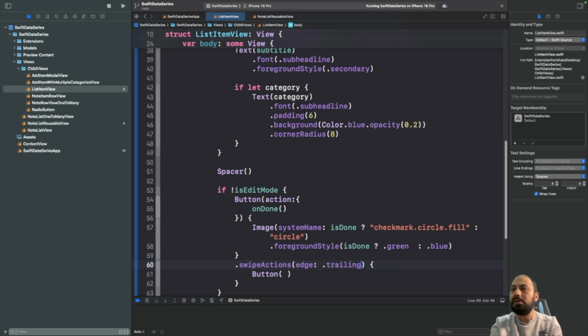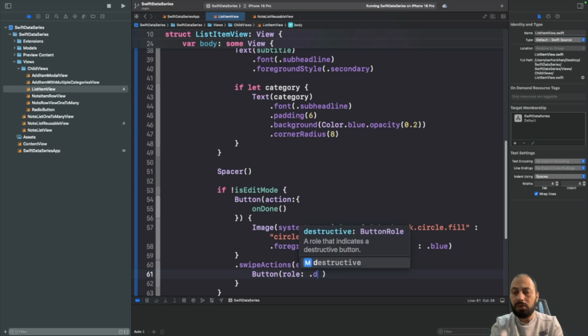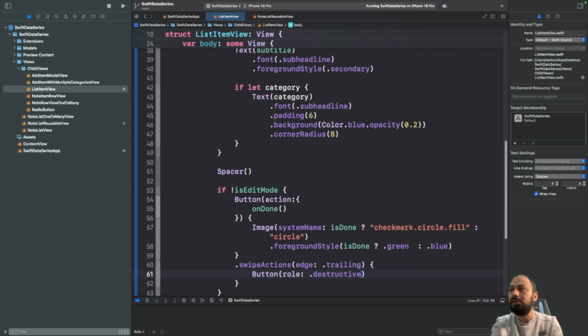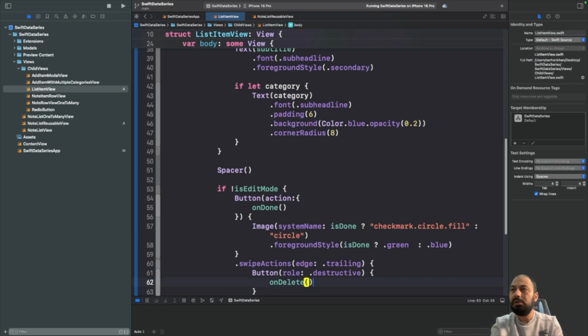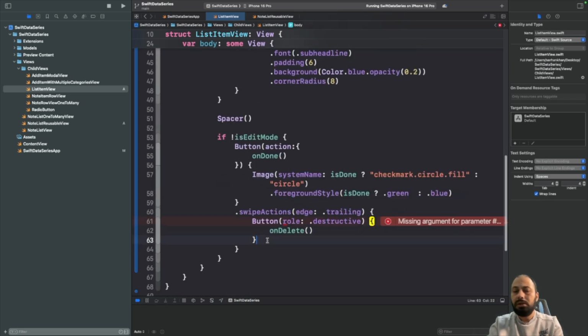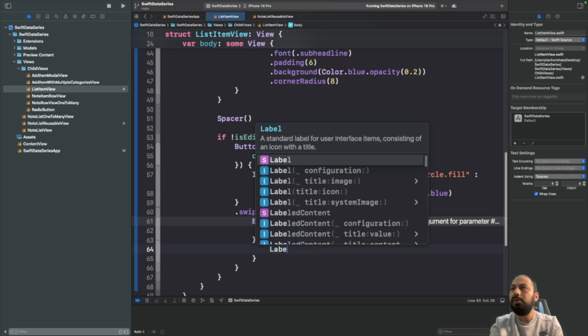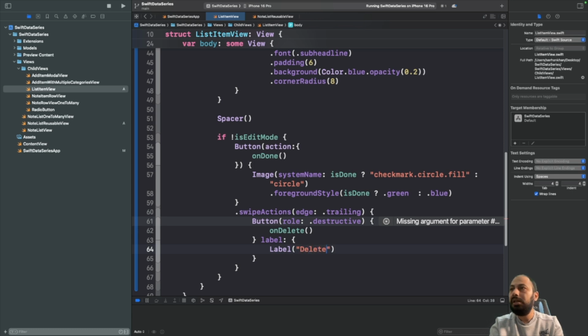Don't forget to add this too. And this one I'm going to give a role of destructive, so that it will be a red color, which indicates it is a delete button. And we are going to trigger on delete completion handler. And with the label, we are going to have a label, delete, and the system image, as label accepts the system image as well. We can include the trash.